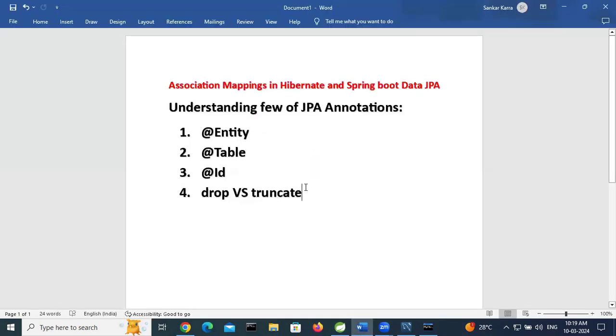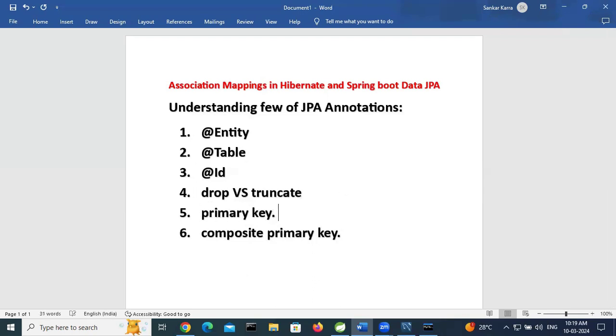So here is another point, the composite primary key. Primary key is nothing but one per table, every table has only one primary key. If you use the @Id annotation multiple times in our entity class, then it will create a composite primary key. A composite primary key we can create by using multiple columns of a table. A primary key we can create on a single column of a table. Okay, so we are able to learn it.